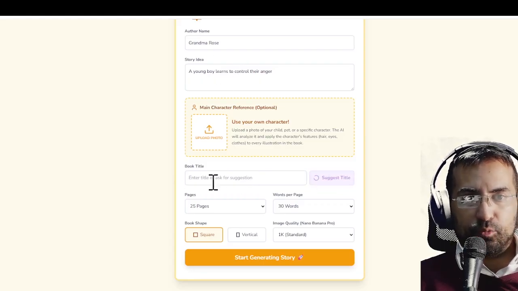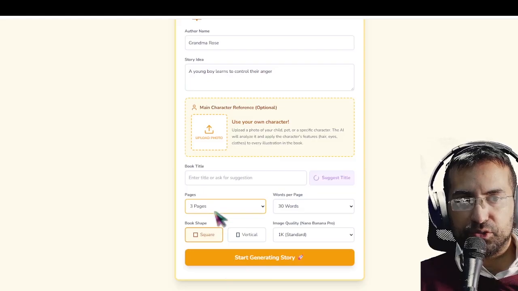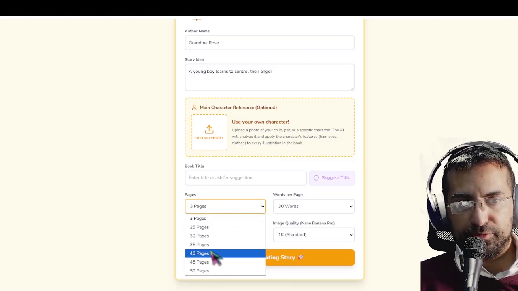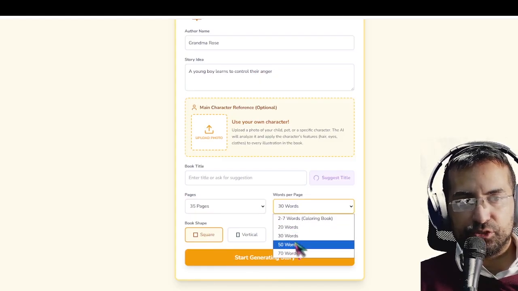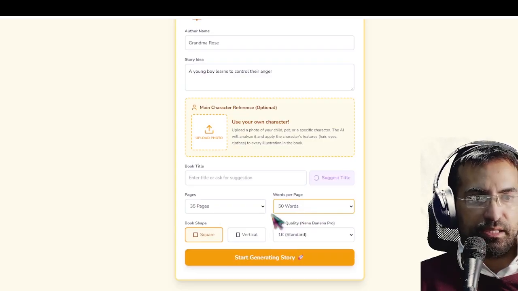In the meantime, while you're waiting for the title, you can choose how many pages you want. If you're just playing around and testing, you can do 3 pages. If you're ready to go full on, you can choose 40, 35. Words per page also depends on the age of the child hearing the book. So if it's older, it's more. If it's younger, it's less.